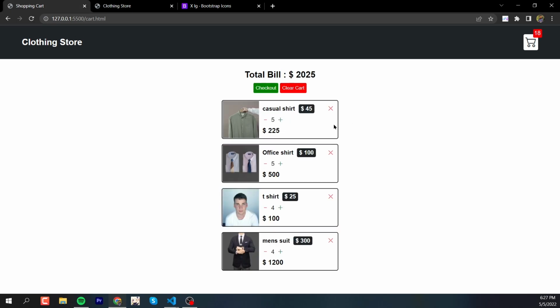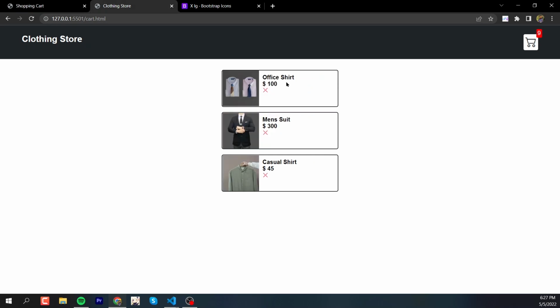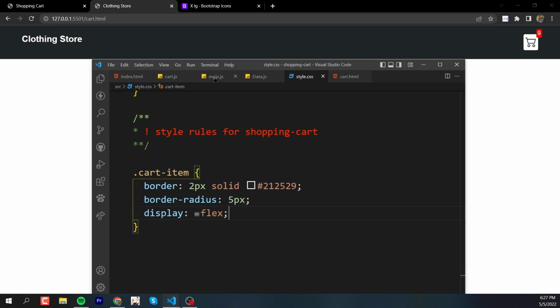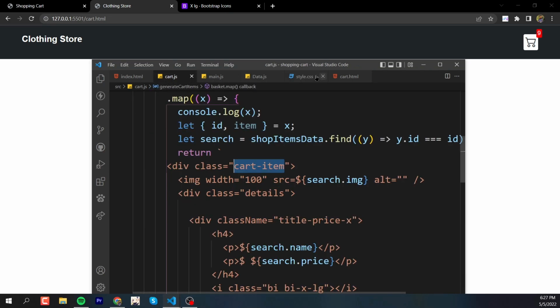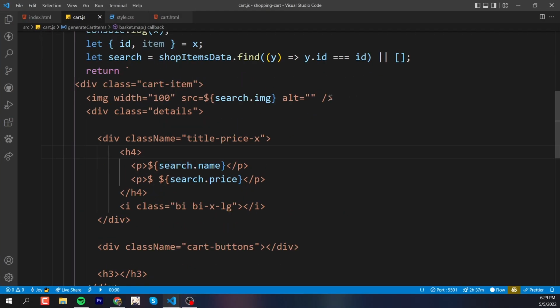You see, brilliant guys. But look at this guys, do you see this office shirt, $100 and the X? It is now behaving like a column. Can you see that? But we want it to behave like a row, something like this. Okay, in order to do that thing, what we're gonna do is we're gonna first of all go back to our main.js. Sorry, not main.js, cart.js. Okay, I just make some mistakes here. So guys, come back to your cart.js, and do you see this one here?